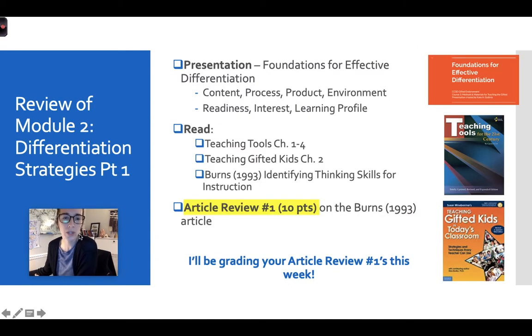All right, so just a quick review of Module 2. You looked at the presentation, Foundations for Effective Differentiation, which is laying the groundwork for these next few weeks, but really this course. It talked about the difference of differentiating content, process, product, and a little bit in terms of learning environment. And then differentiating content, process, and product by readiness, interest, and learning profile.